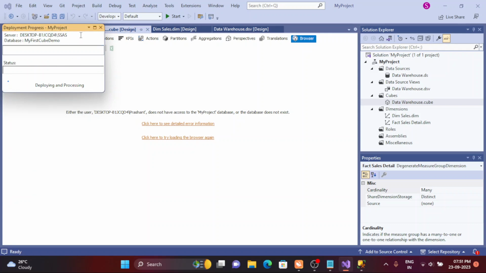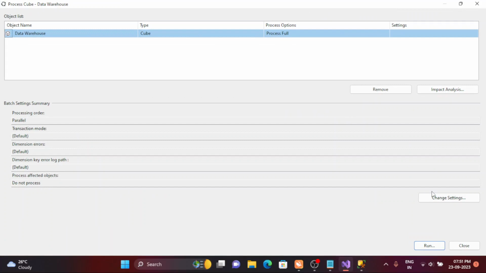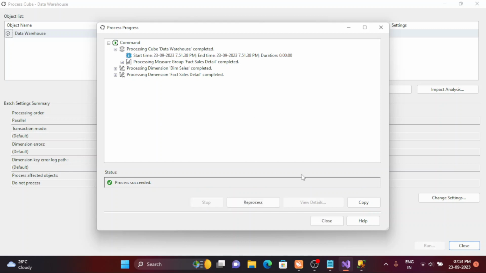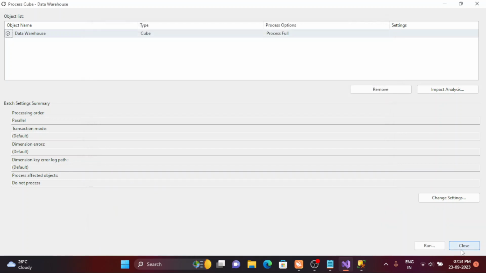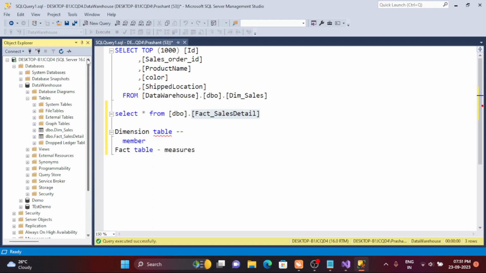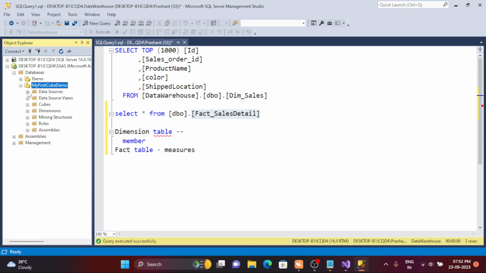One window will appear, and in this window we will see that the deployment completed successfully. Then it will ask to refresh the database. We will process the database and see everything has been processed successfully, and close. Okay, fine. Now once again we'll go back to our SSAS server and simply refresh the cube. The moment we refresh, we see the new database we just deployed on the server, and if I expand it, I can see everything here.